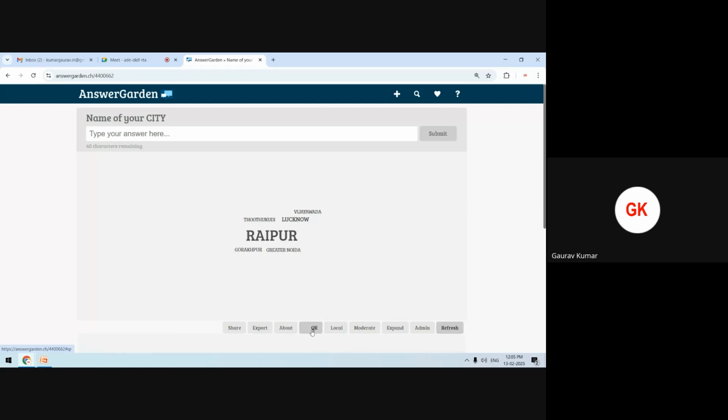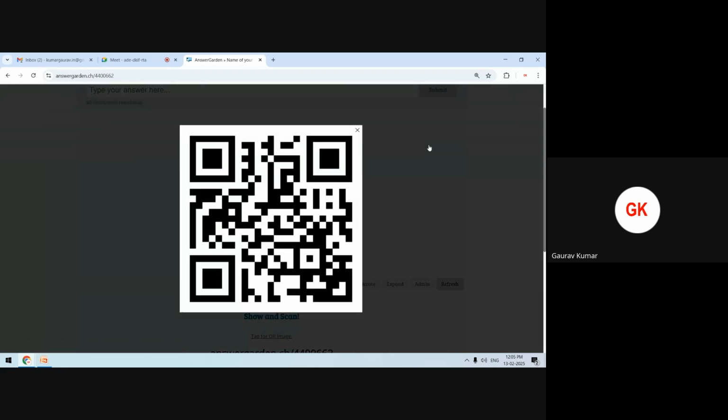So I am showing again this particular QR code. If some participants skipped this QR, so if you have access to the chat window, you will be able to scan this QR code.